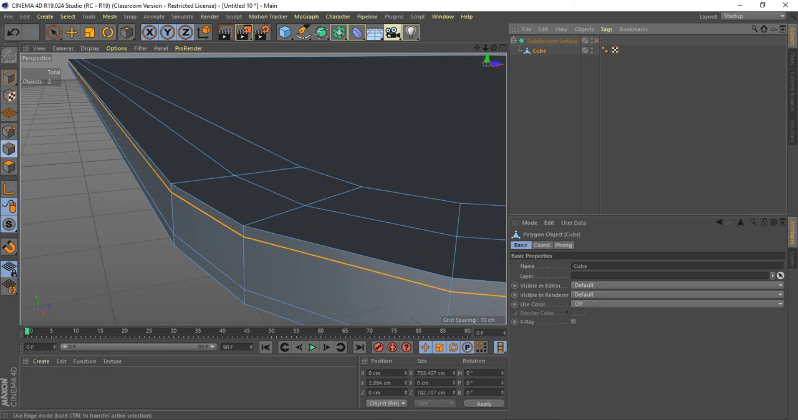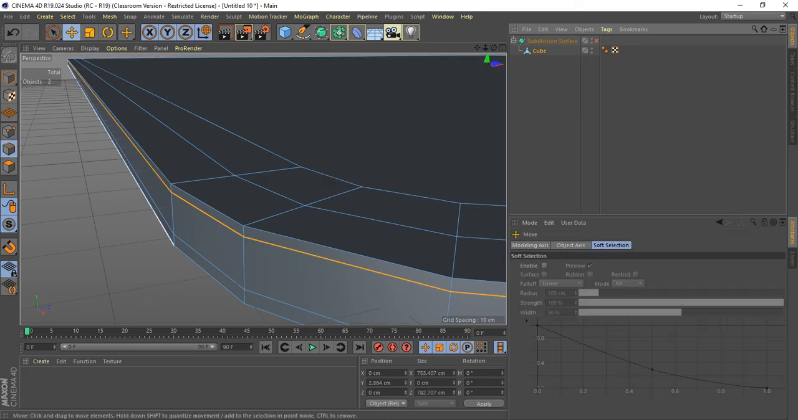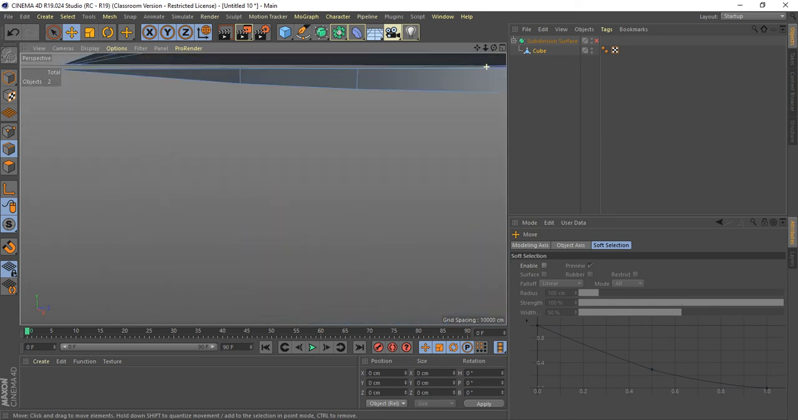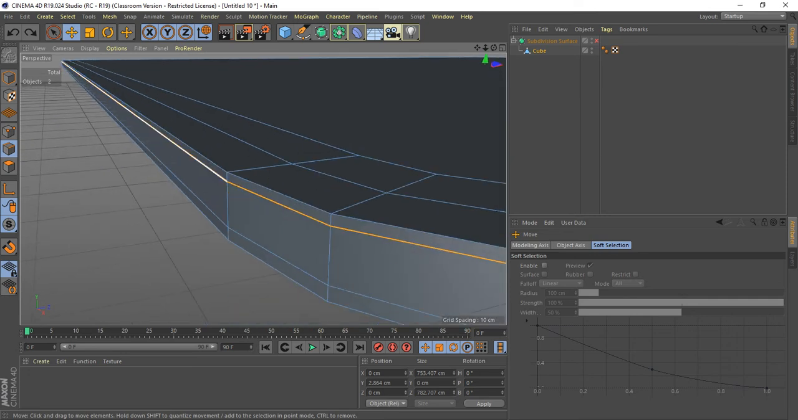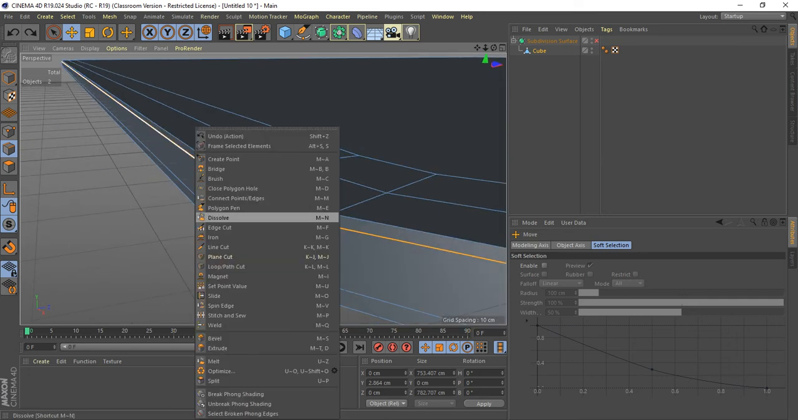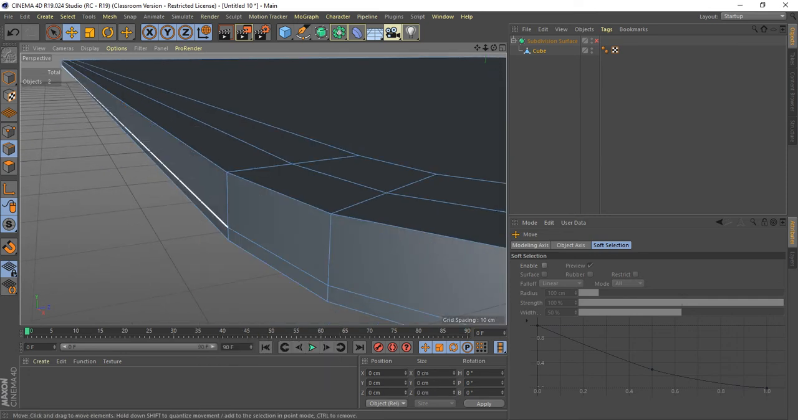So we're going to go to the edge, make sure we're in the Move tool, and then just double-click it, just like we did before. What we don't want to do is hit just the Delete key, because it will do that. We want to right-click and then say Dissolve. Yes, sir.